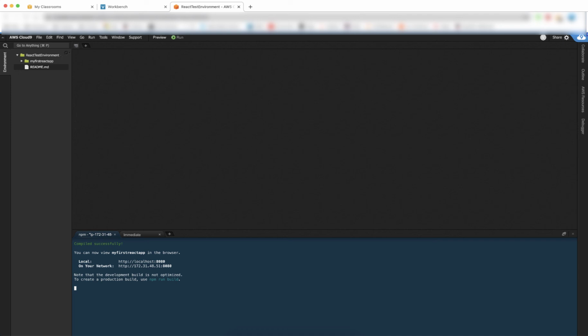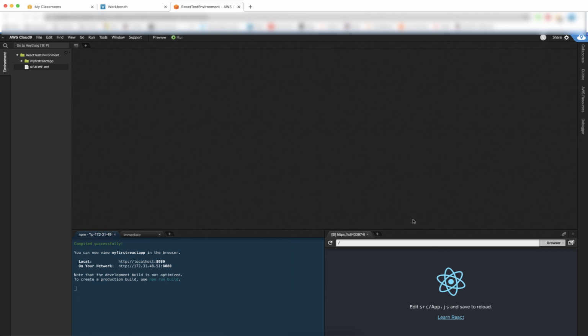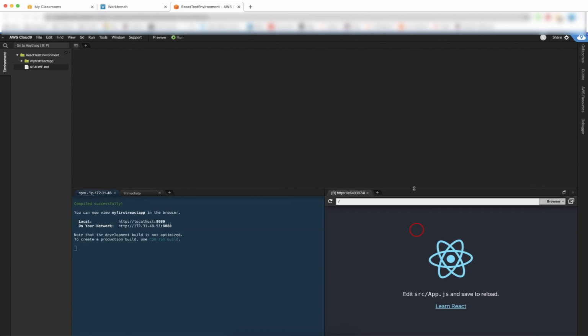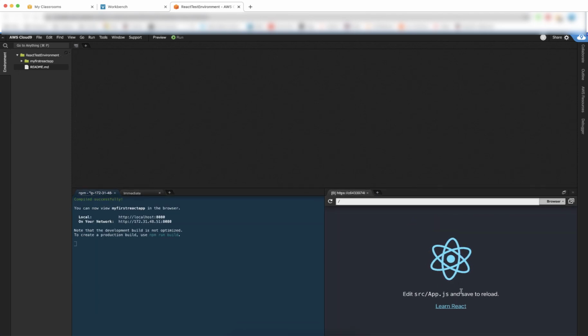However, if one notices there is a button called preview up there, and if we click on the preview button, we will see that it suggests that we can preview the running application. Once we click on that, we will notice that our application that has been running, we can see it. Now notice that right here it says edit source /app.js and save to reload.